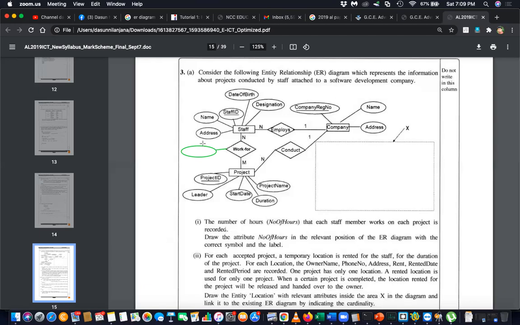Okay, if you draw this, you will get 1 mark. Right? You'll get 1 mark. This is the number of hours. Okay, so let's reduce the font size.